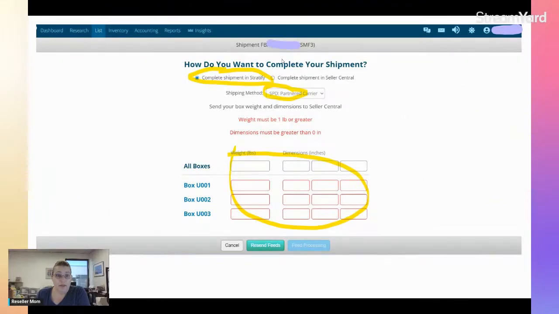Now, this page is where you're going to want to fill in all your box weights and dimensions. So get a pad of paper, write it on the outside of the box, have a really good memory, enter it one at a time. Whatever your process is, you do you. I do a combination of all of those.